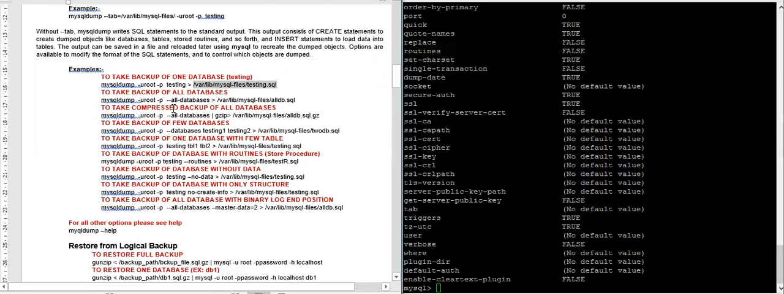testing.sql file. The second option is, if you want to take a mysqldump of all the databases, in that case you will have to specify --all-databases. So it will take a backup of all the databases, including your MySQL database, where you can find grant tables, users, etc.